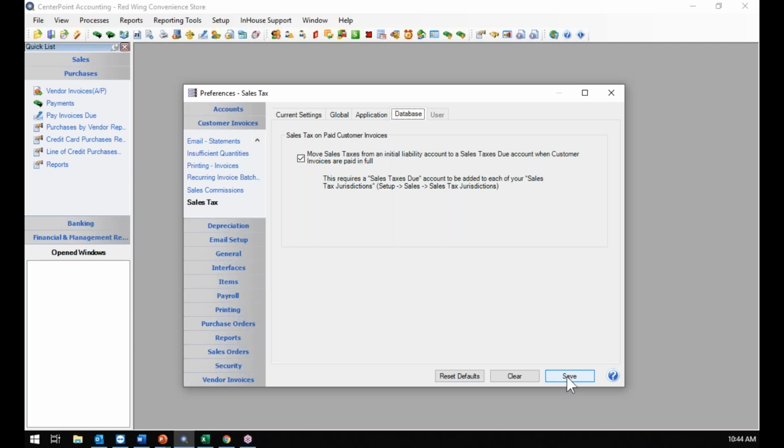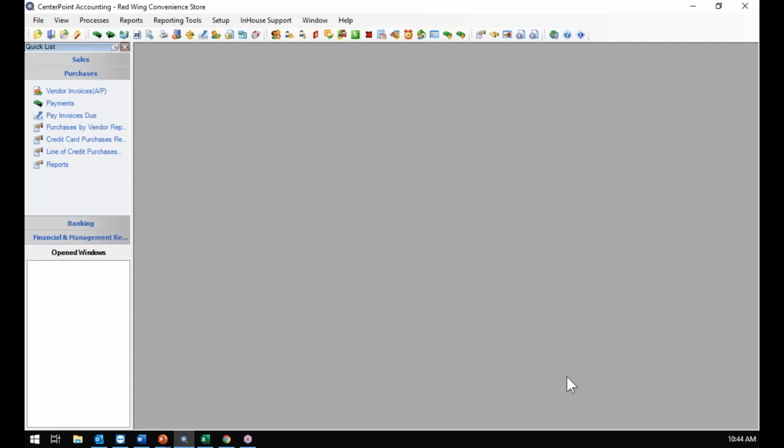So once you've gone ahead and selected your preference, you're going to click Save, and it's going to take us back to our main screen. The next step in the process is to create what we call sales tax categories. Sales tax categories provide a way to group various sales items for tax calculations. You determine if the sales tax category is taxable by selecting the sales tax jurisdictions that apply to it. If all of your items are taxed and calculated at the same rate for all jurisdictions, then only one sales tax category is needed.